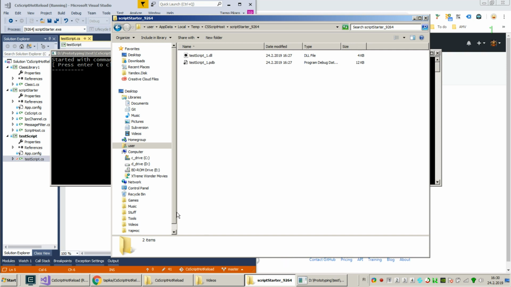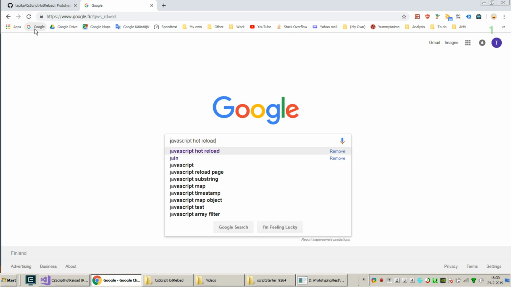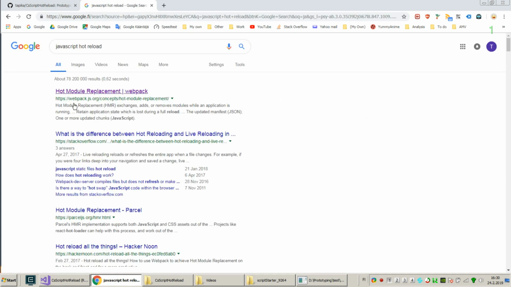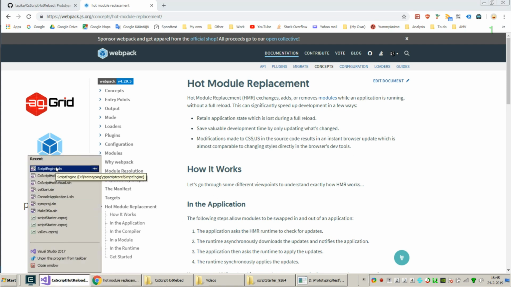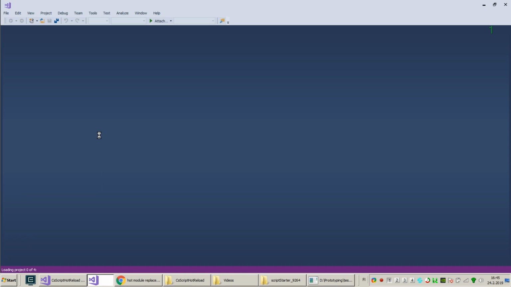A similar kind of technique exists in JavaScript or web development, and if you try to Google, you could just type JavaScript hot reload, and you will find a description of how the system works. And I find it quite astonishing technology, so it can really boost developers' performance. I have already tried to use C# scripting for developing a Visual Studio extension.